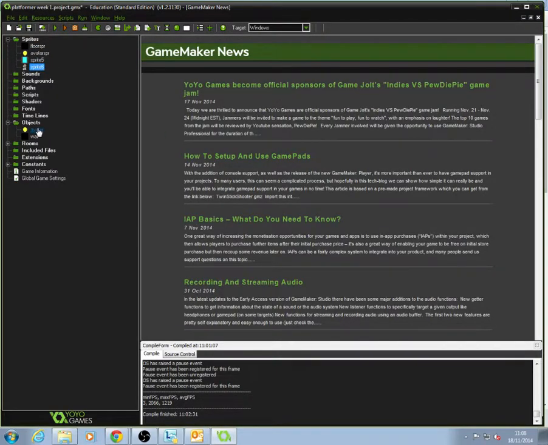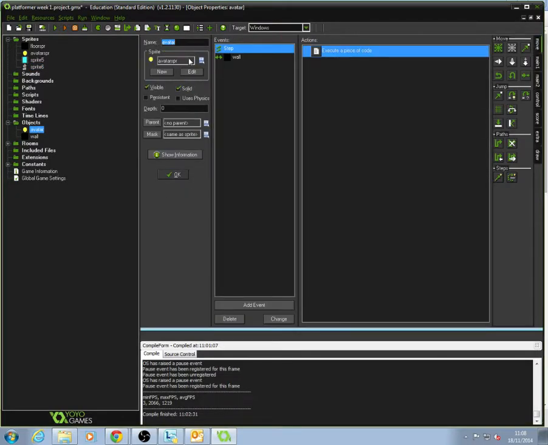Now I need to add it to my avatar. To do that, I'm going to go into Avatar. I'm going to tick the sprite button here, and I'm going to choose sprite number 6, which is my new sprite, my animated sprite, and that will make the sprite my avatar.